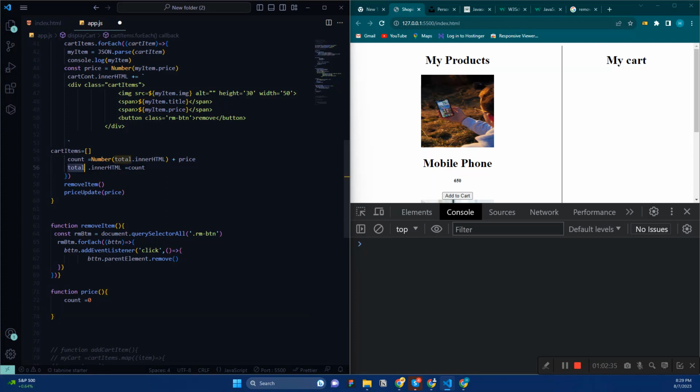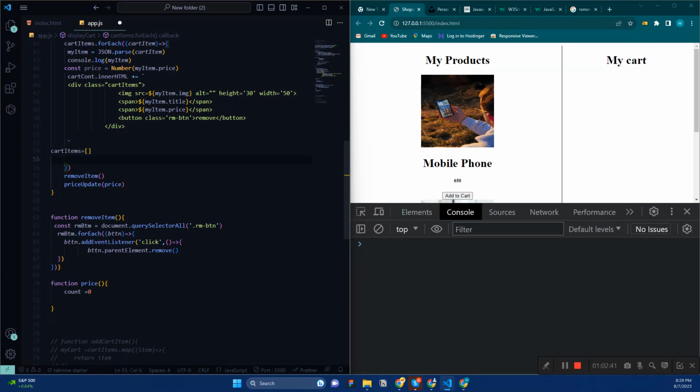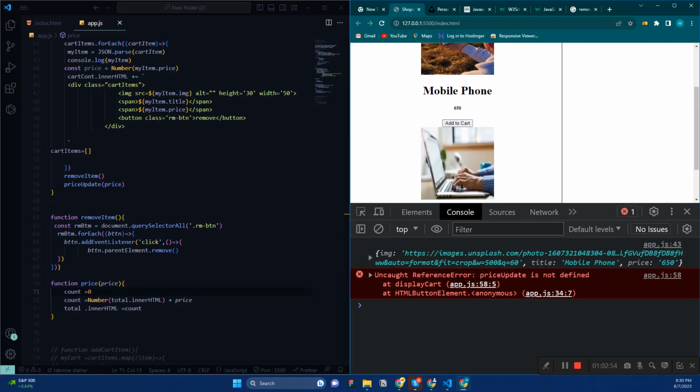So what is actually total? Total is something we will try out. I copy the two things, cut it down, paste it here. We just want to add price, and then we are adding here. Let me check whether the price is adding fine or not. You can see priceUpdate is not defined. Okay, priceUpdate here, I just want to update it as priceUpdate.